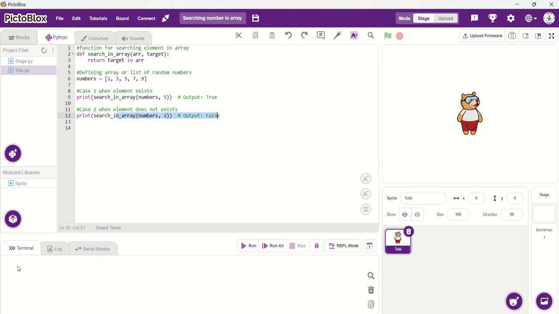So let's run the program and see the output in the terminal. So true and false. Let's try the opposite. This time giving 2 here and 5 here. So this time false and true is the result.